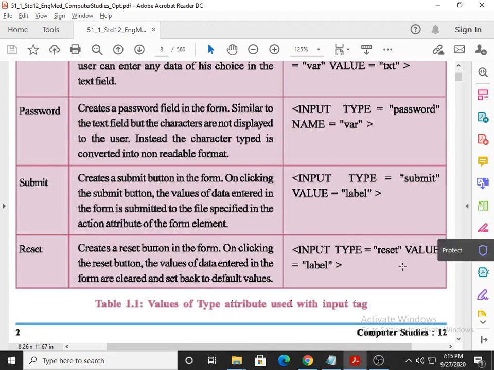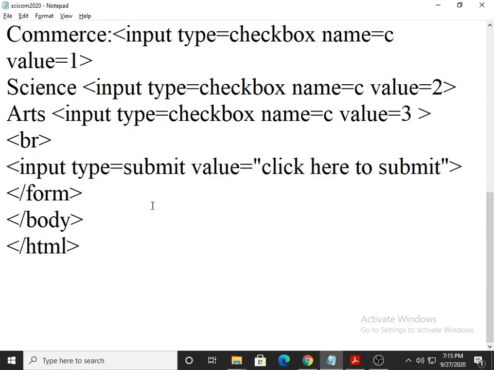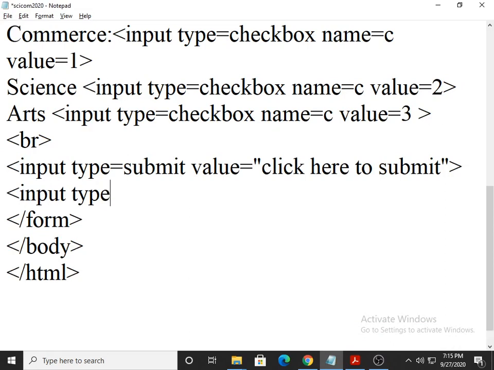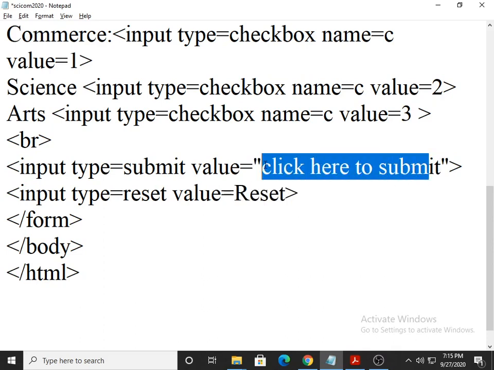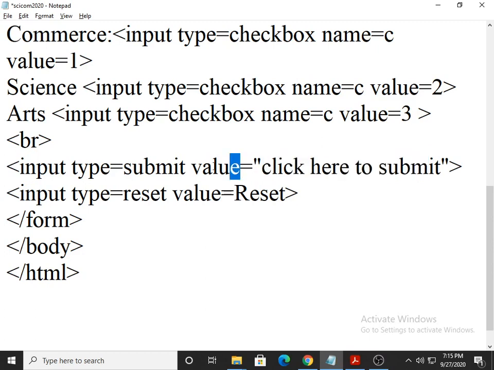How? Input type is equal to reset, value is equal to reset. The same thing we will mention over here. If you notice, I did not mention this in double quotes because here there is only one word, and here I put double quotes because multiple words are there as the value of an attribute. I hope you are aware of this.